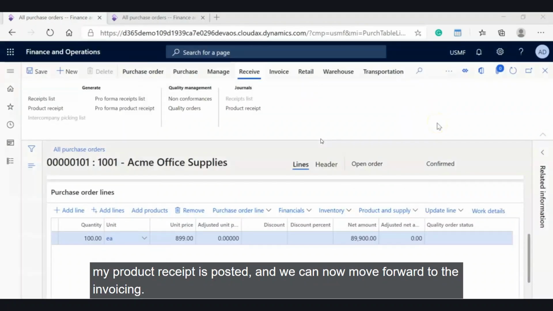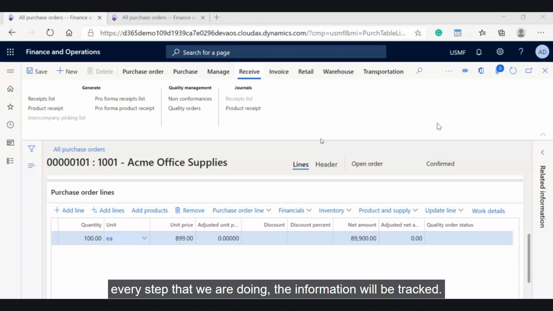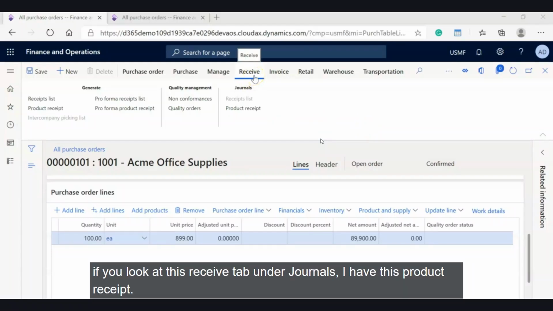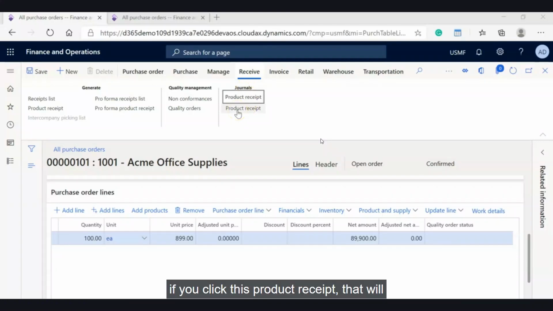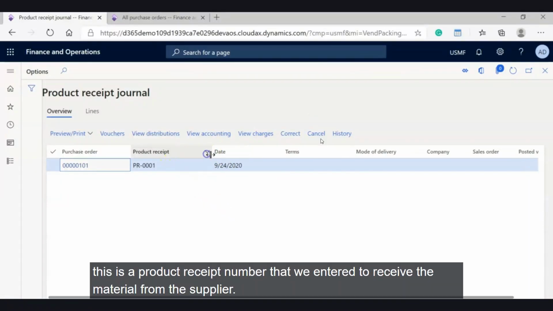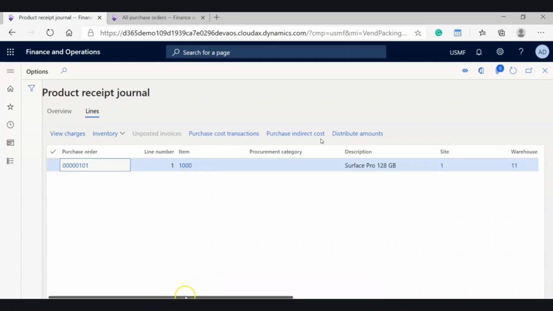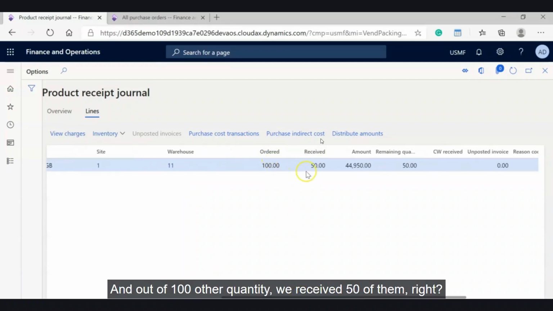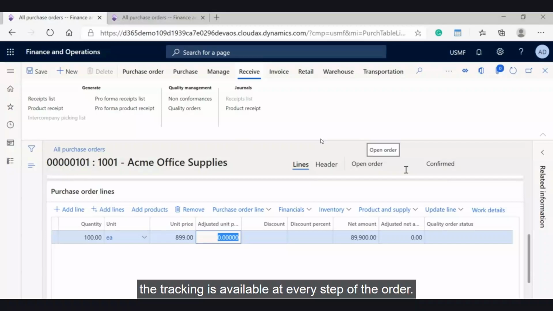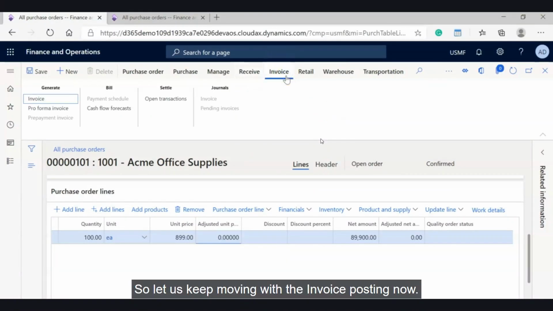So my product receipt is posted, and we can now move forward to the invoicing. Just keep a note of a few things here. Every step that we are doing, the information will be tracked. For example, we did a product receipt for this particular purchase order. If you look at this receive tab under journals, I have this product receipt. If you click this product receipt, it will show me the information that we entered. This is the product receipt number that we entered to receive the material from the supplier, and this is the item that we received, and out of 100 ordered quantity, we received 50 of them. All this information is maintained, so the tracking is available at every step of the order. Done. Let us keep moving with the invoice posting now.